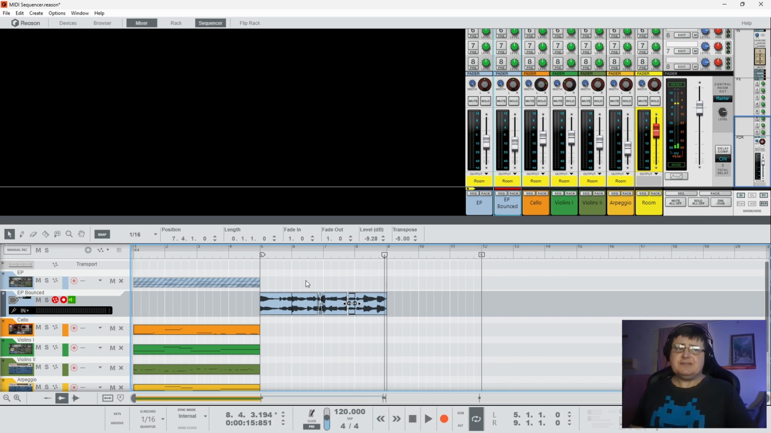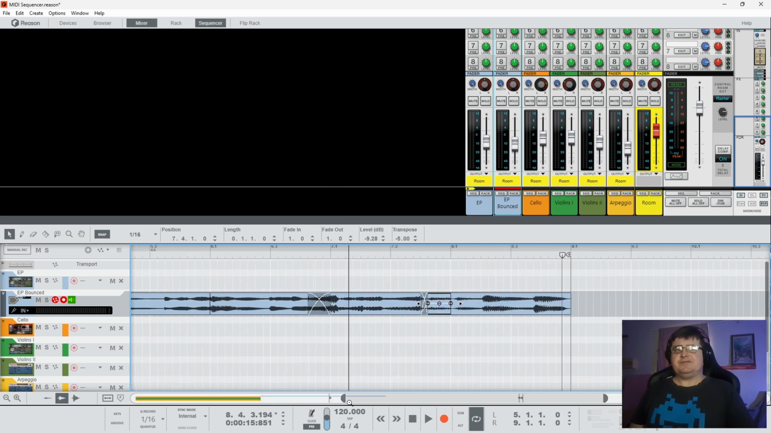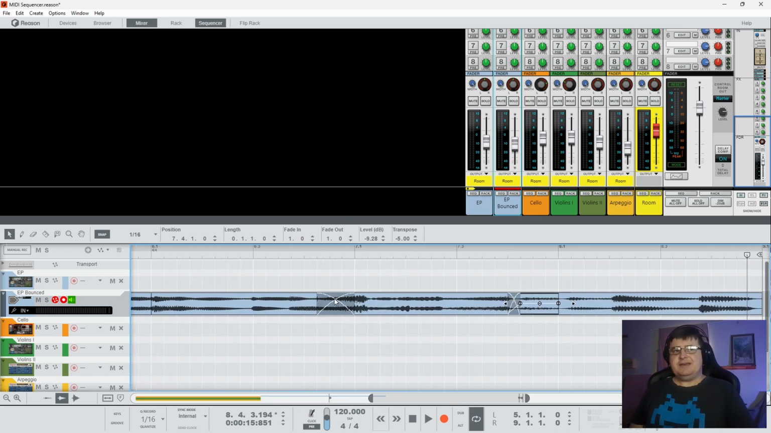That's your basic audio handling up on the sequencer. All the same things, all makes perfect sense. The crossfading, you've got to get a little bit used to. Oh, something else with crossfading is that when you zoom in enough, you can actually control your crossfade.